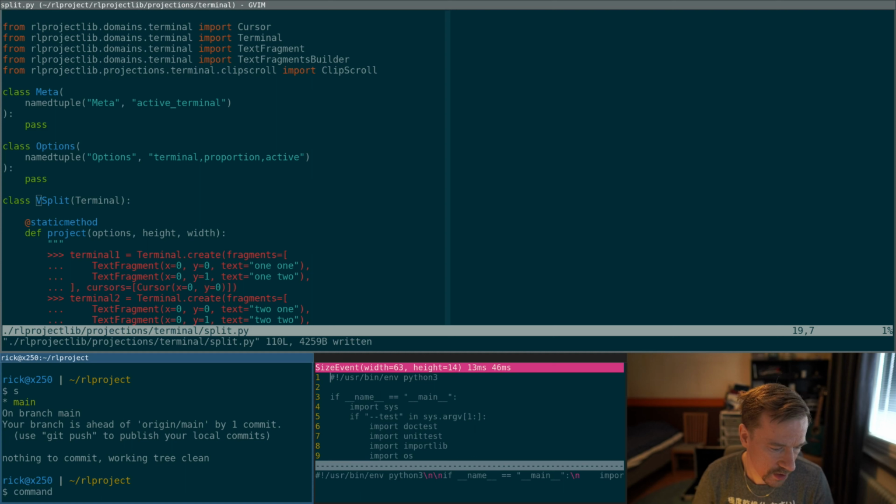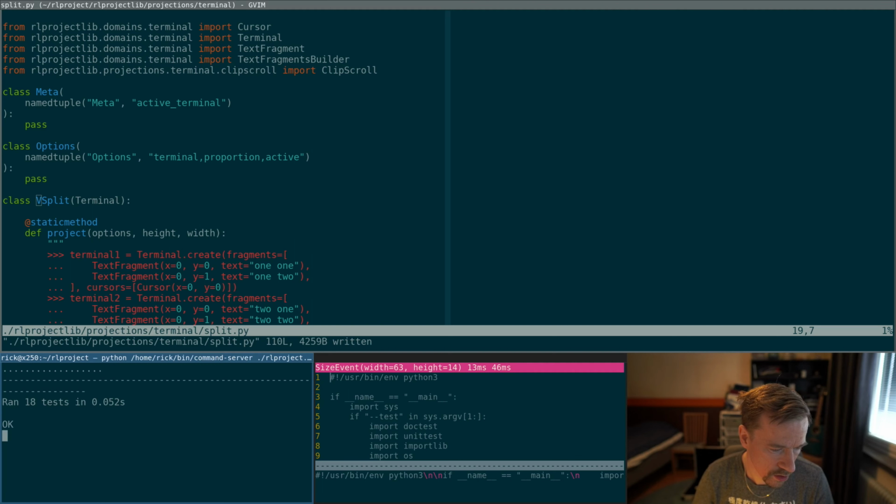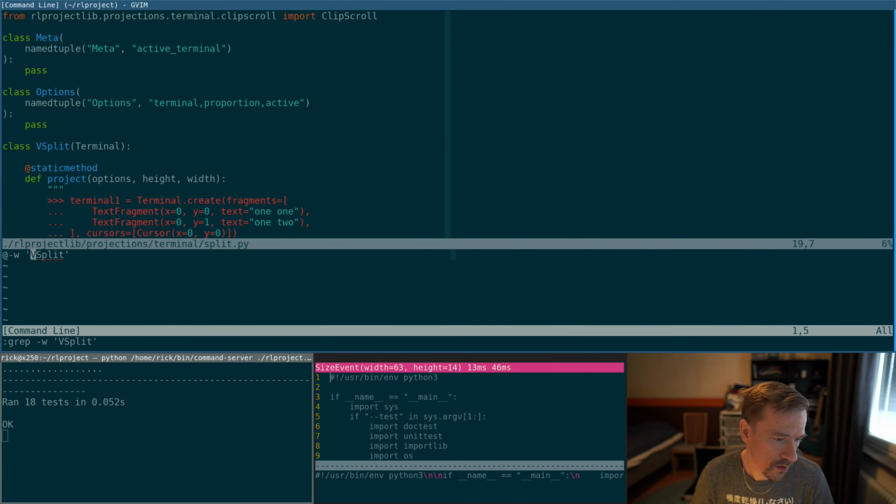I'll also start my tests here in a loop. Let's see. And is it like this? Yes. So I have a command here in my editor to do a rename across files. So I'll search for vsplit and I will replace it with split into rows.